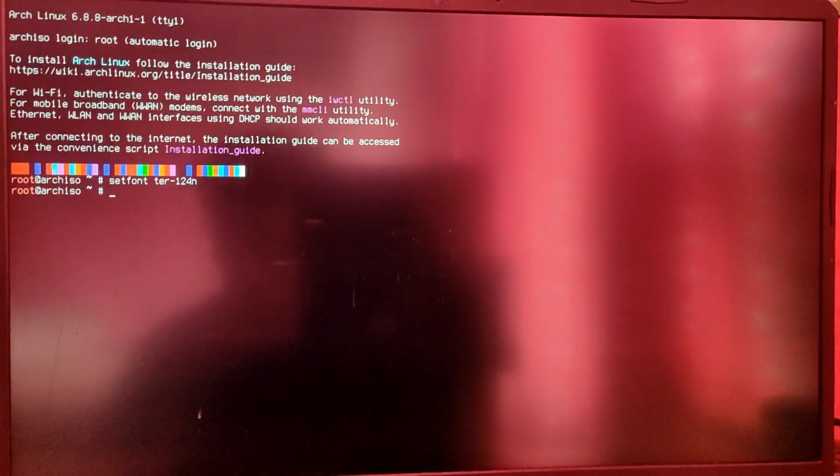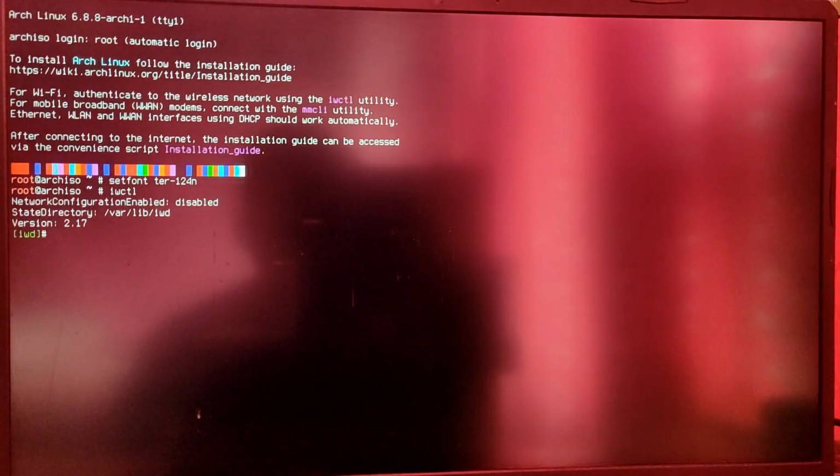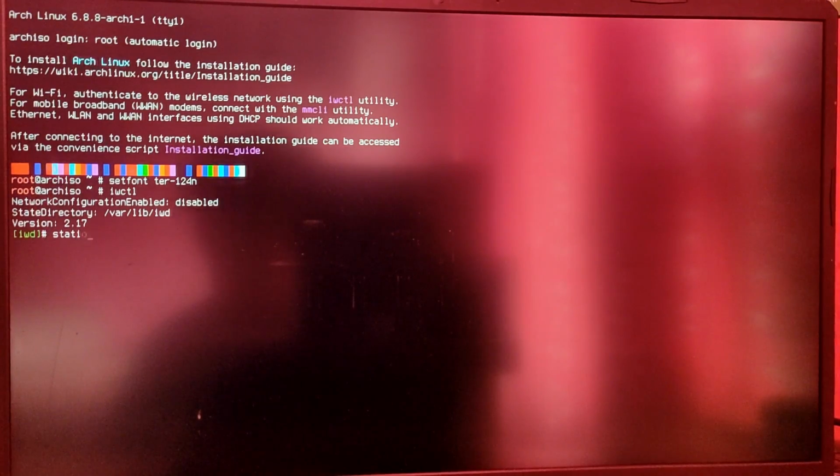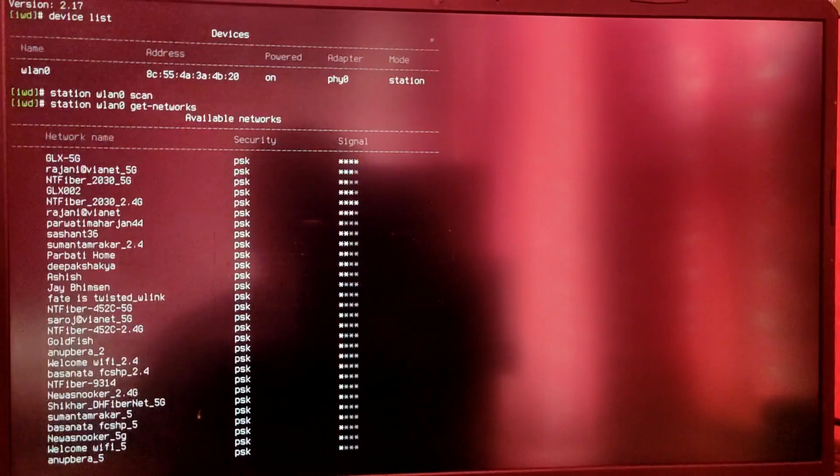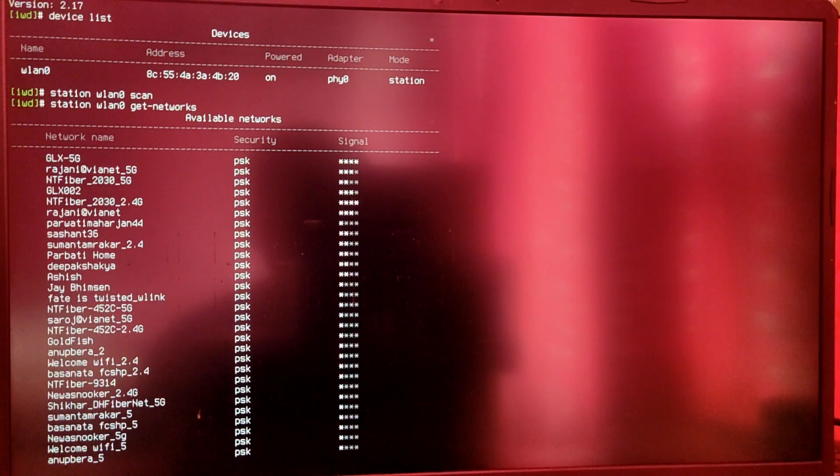If you have an Ethernet connection, you are already good to go, but if you are using Wi-Fi, then we need to connect to Wi-Fi first. So type iwctl. Now after that, type device list. As you can see, my Wi-Fi adapter name is wlan0, so I'm going to type station wlan0 scan. After that, station wlan0 get-networks.